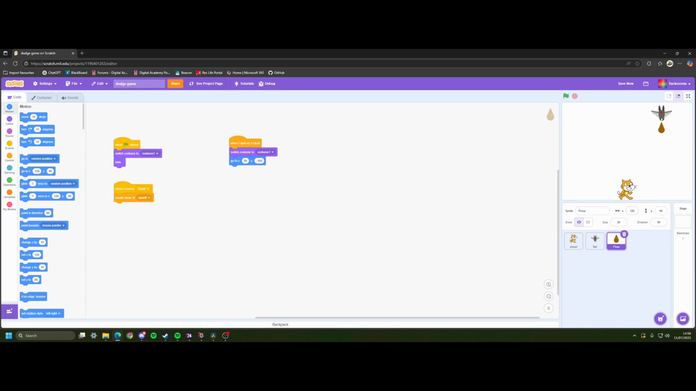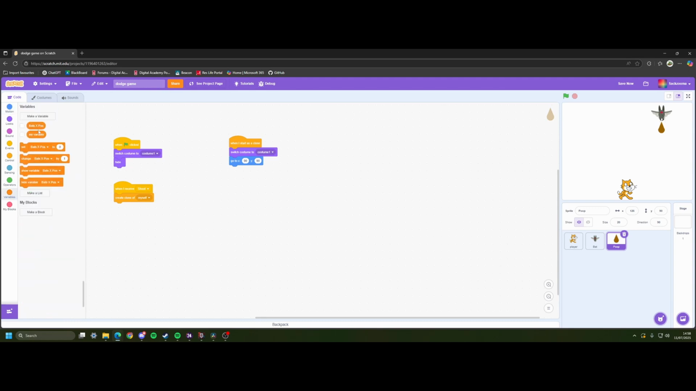Sure, let's do 90. So we want to go to 90 on the y-axis, but then on the x we need it to be on the bat's position. To do this we need to go to variables, and as you can see I've already got my variable here, but we've got bat's x position.